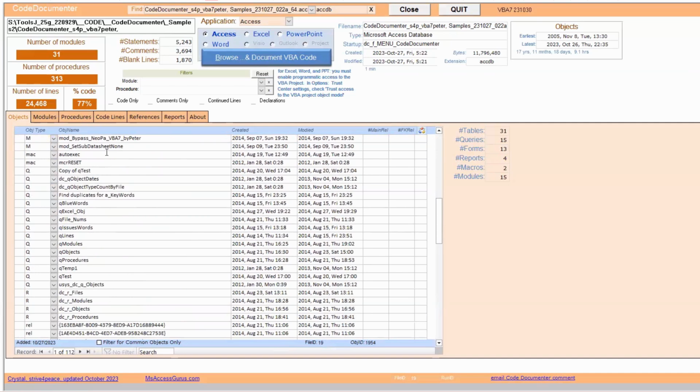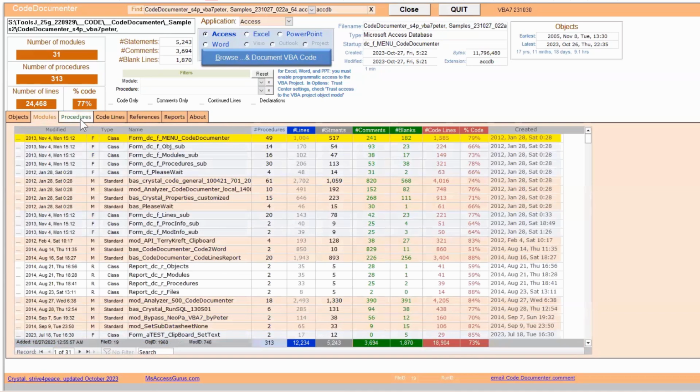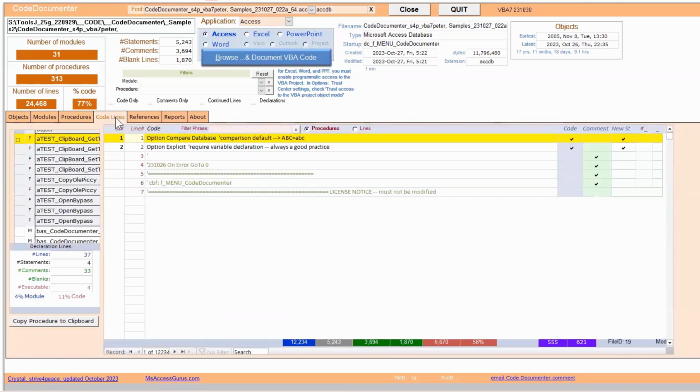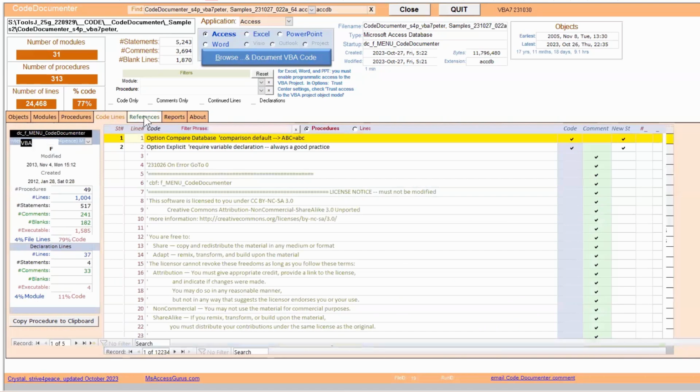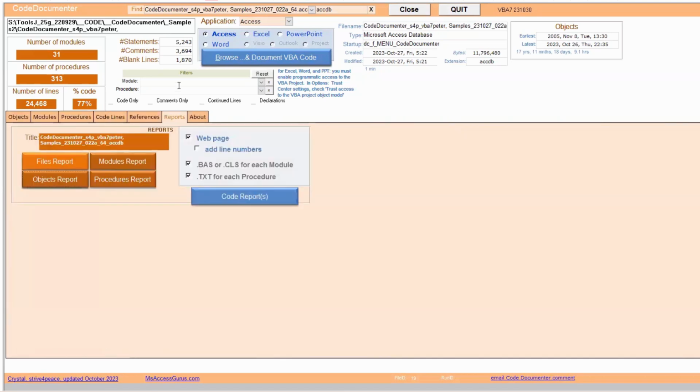So here you see all the object names again, when they were created, when they were modified, and this is according to the MSysObjects table, which for the most part, I think, is a much better date than the file date, the single file date time. So this gives you a really good idea. Then you can look at the different modules, the different procedures. Here again, we have code lines, references, reports. Now, what I really like too is being able to filter.